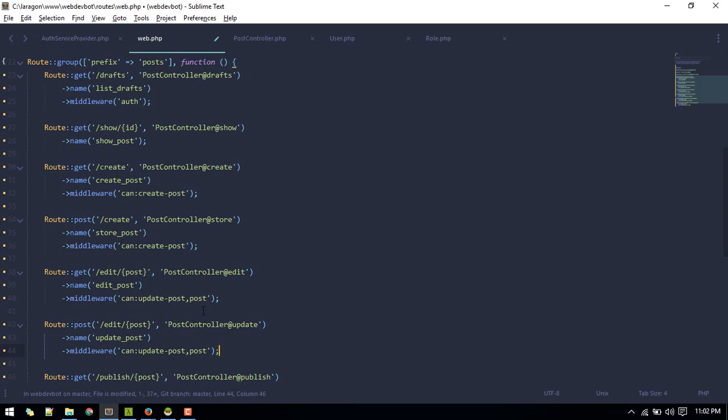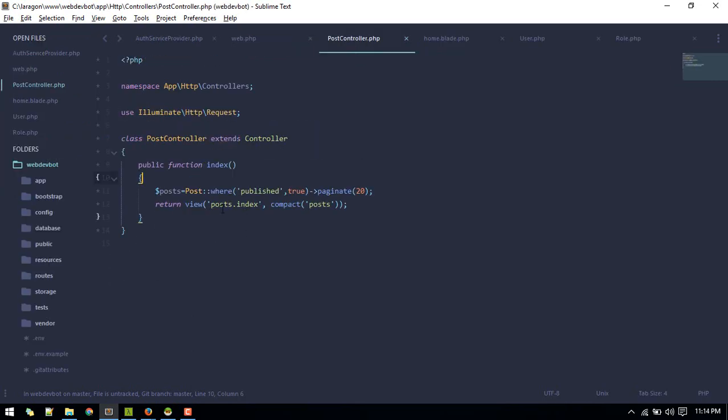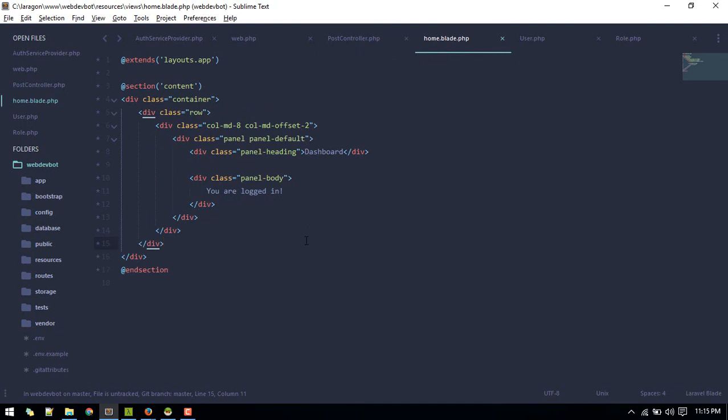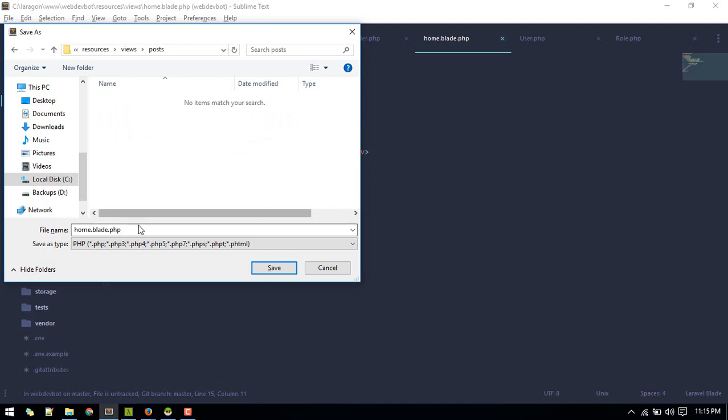Okay, since we defined these routes, let's go to the post controller and define these methods. Let's go to the post controller and define the index method. Now let's create a post.index view, and we'll make use of this home. So first just save it as, we'll create a new folder called posts, and we'll save it here as index.